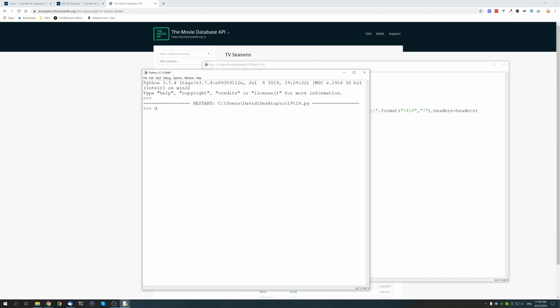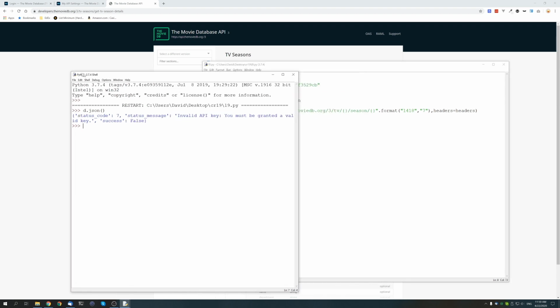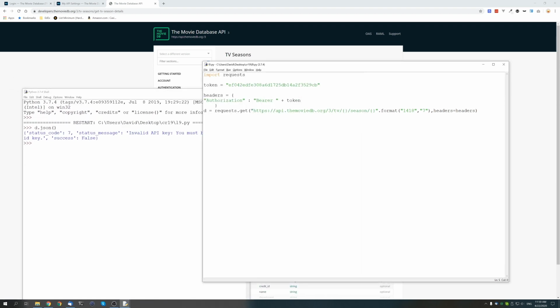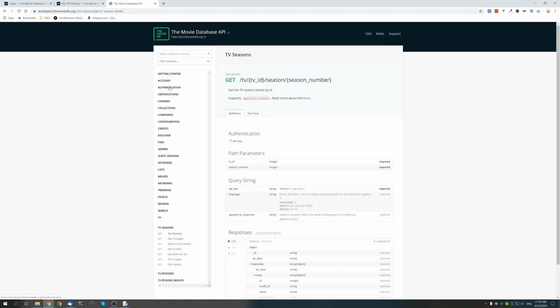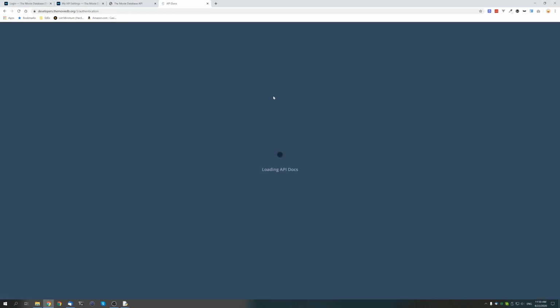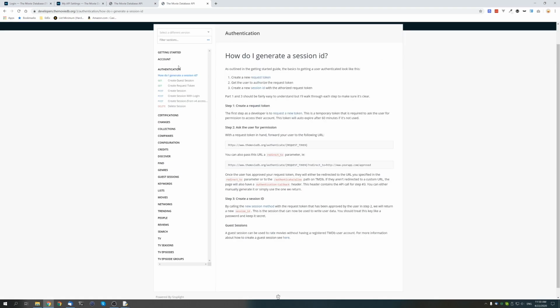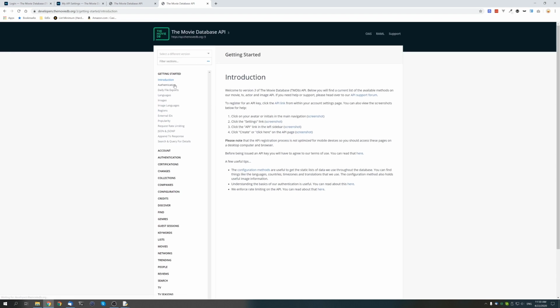All right, so let's go ahead and just type d.json because we know that the request response is in JSON. And we say, okay, invalid API key. Okay, let's try the regular authentication method. Perhaps this is broken. So to do that, we are going to be sending parameters. If we go back to the authentication part, you'll see how we're supposed to do that. Not here. Authentication over here.